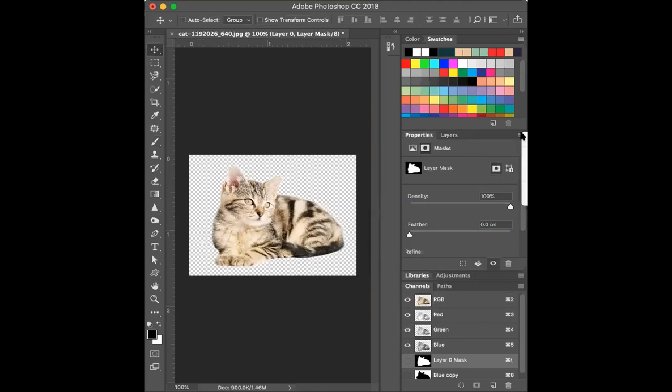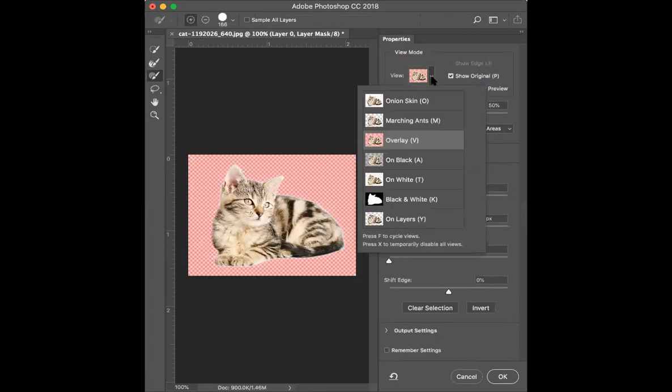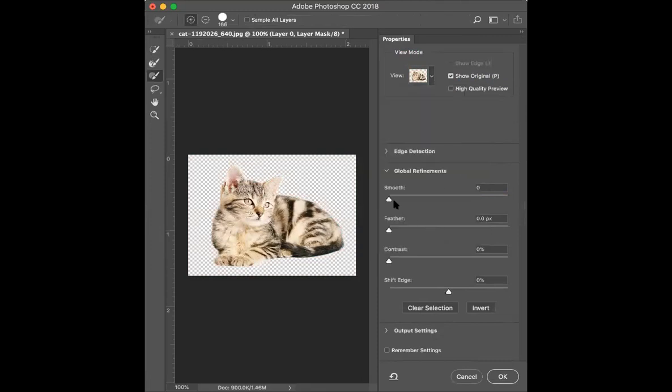So there are other things that you can do to refine this. Select and mask. This actual preset was shown in the video to help smooth out certain areas. You can show original, and then we can go on layers, so we can actually see it when we're applying it.